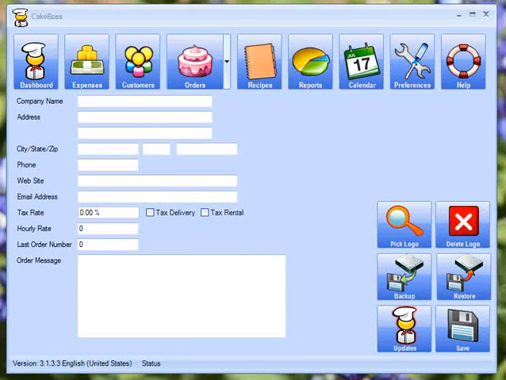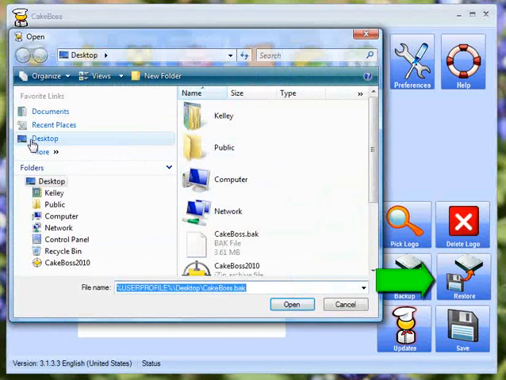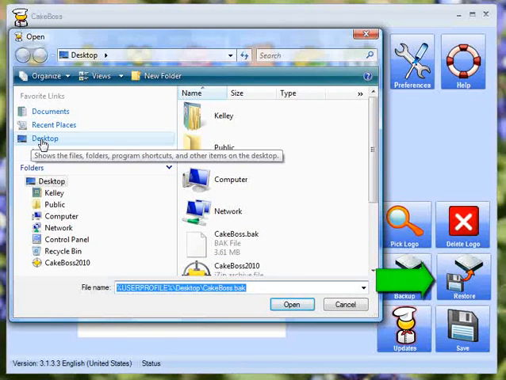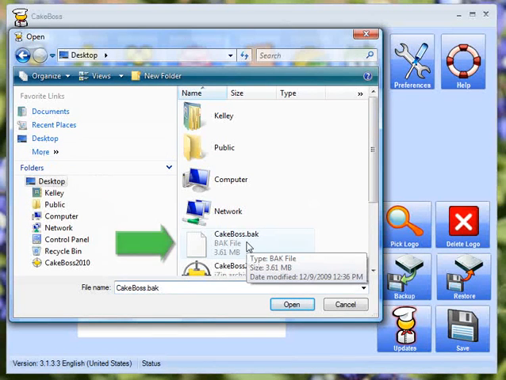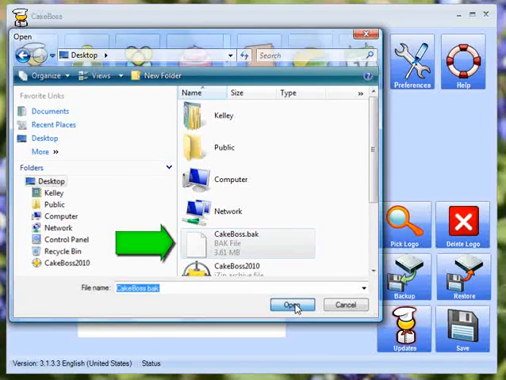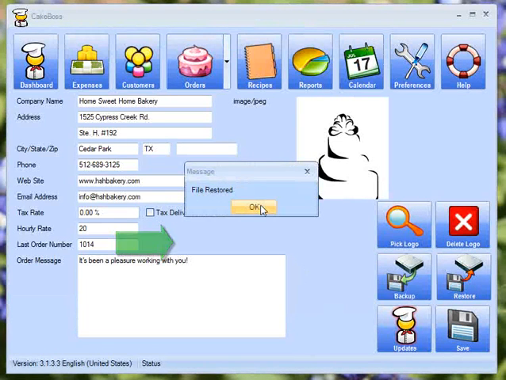If you've had to reinstall CakeBoss or you're installing on a new computer and need to restore your old database, go to the Preferences screen and click the Restore button. Navigate to the location where you've saved your backup file. Your backup file is always named CakeBoss.back. Select the file and open. All your data has now been restored to the date of your last backup.